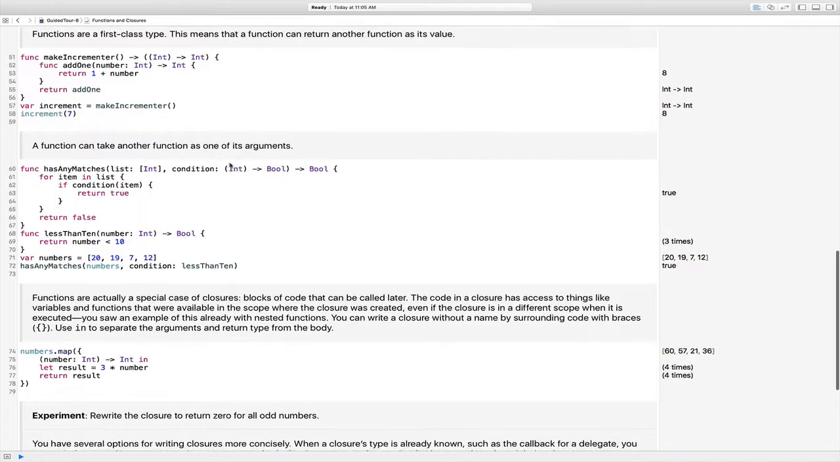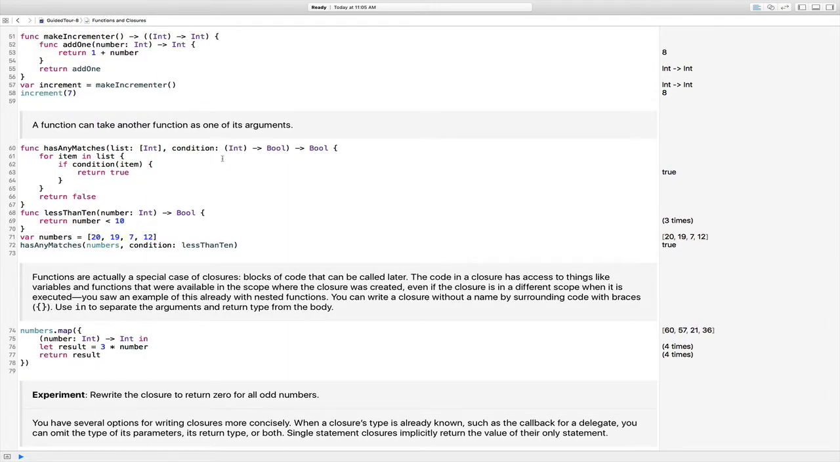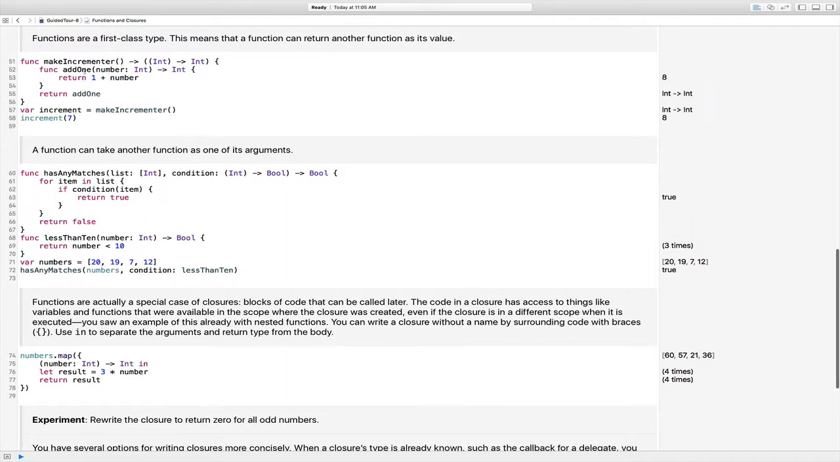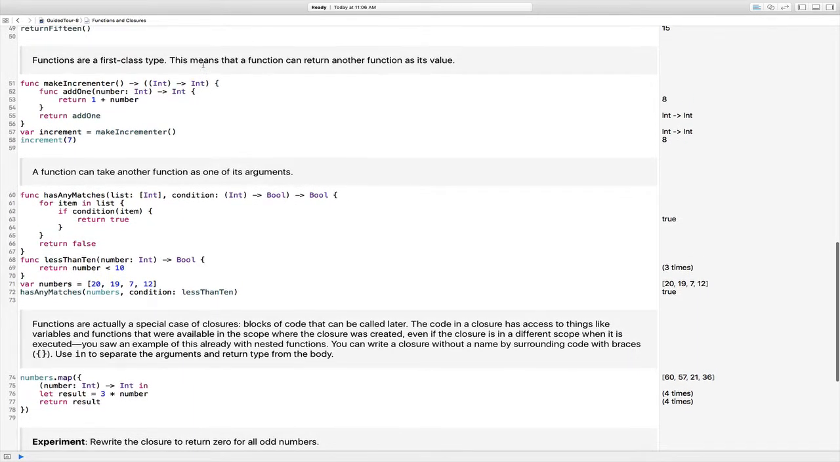And so function make incrementer. All right, so we're declaring a function. It's going to return, wow, this is getting weird now. It's going to return, what is that? An int function that then returns an int. All right, a function can return another function. See, this is to the right, and that's what they're saying here.